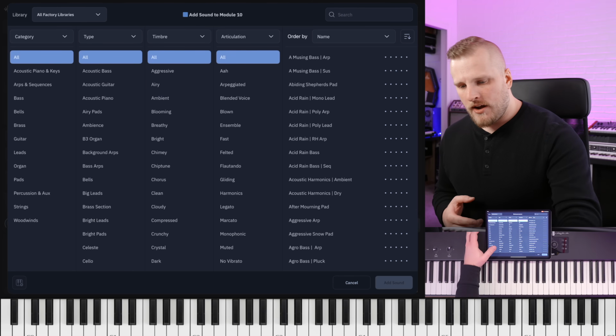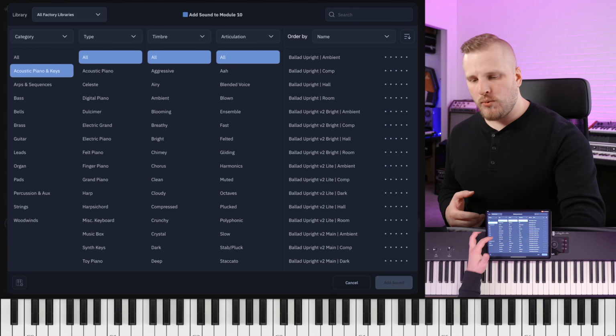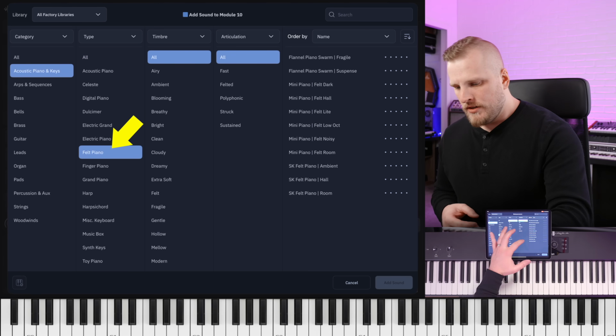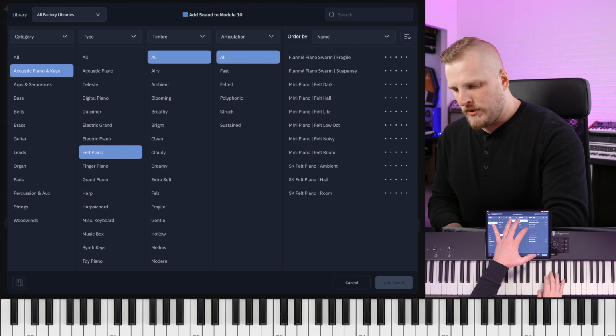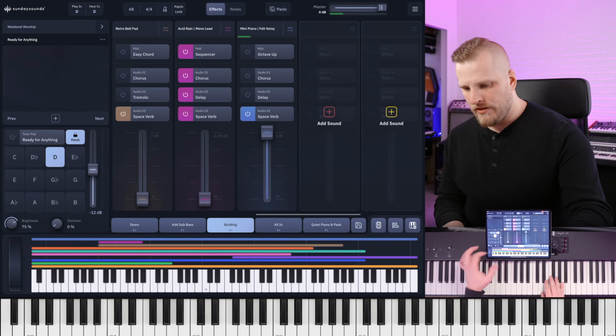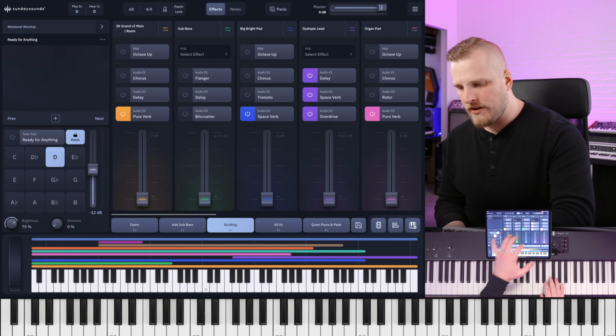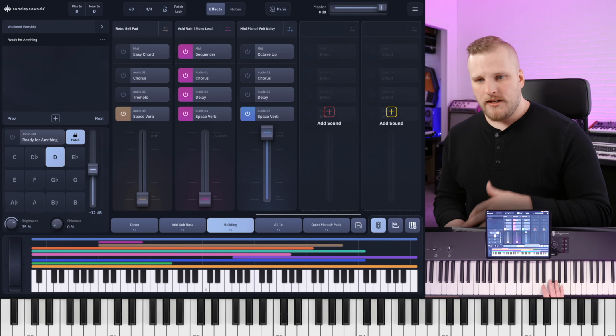So for this song, I wanted to do something with a piano-like character, but I didn't want to get in the way of the grand piano. So what I ended up choosing to do is grab this mini piano, and I think I grabbed the felt dart. There. I'm gonna bring this main piano down. And the idea that I had was I wanted to just do something like a loop, like.